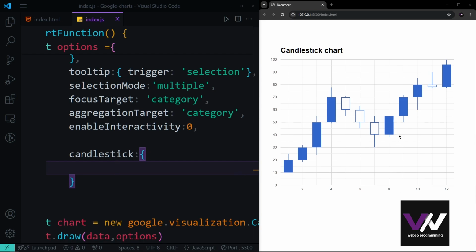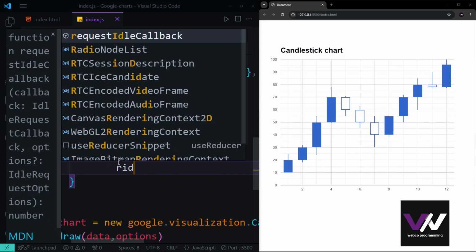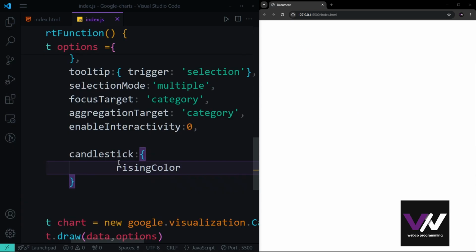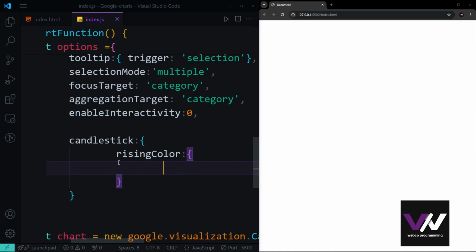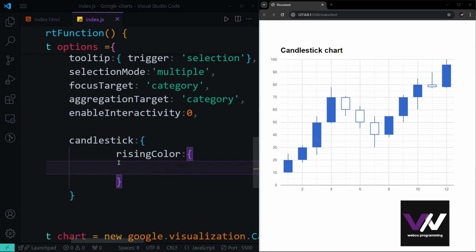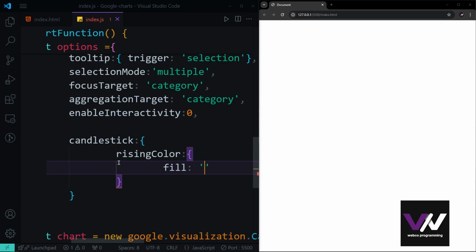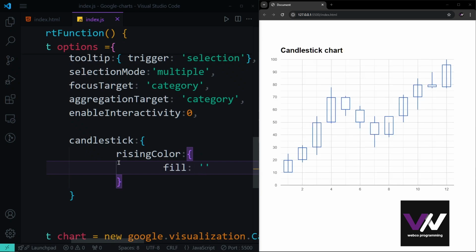Now let's change the appearance of our candles. First, let's start with these candles, which are our bullish candles or rising candles. For changing the color of those, we can have this rising color, which is going to be another object itself. Inside of this, we can have this property fill, and here we can pass what color we want it to be. Because this is rising, I like to make this color green.